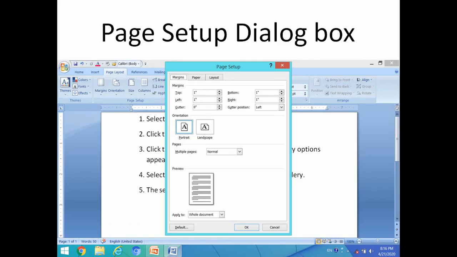Next one is page setup dialog box. This is the dialog box where you can set the margins of a page. Here by default is top 1 inch, bottom 1 inch, left 1 inch, right 1 inch. You can also add the gutter according to your need. These are the orientation options here, portrait or landscape. Portrait is called vertical and landscape is called horizontal. And all the settings that you applied on a page are shown in a preview box.